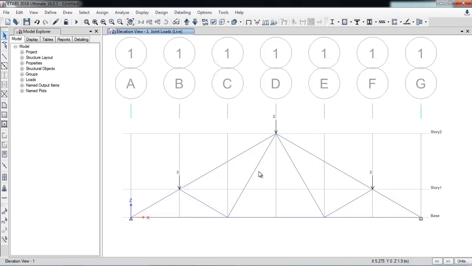Now the software does not know whether these are the beam members, column members, or the truss members. To make these all members the truss members, we have to ignore the movements at the joints. For that purpose, we have to make the members axial members. So I am clicking all the members. Here you can select all the members. Here I have selected all the members.